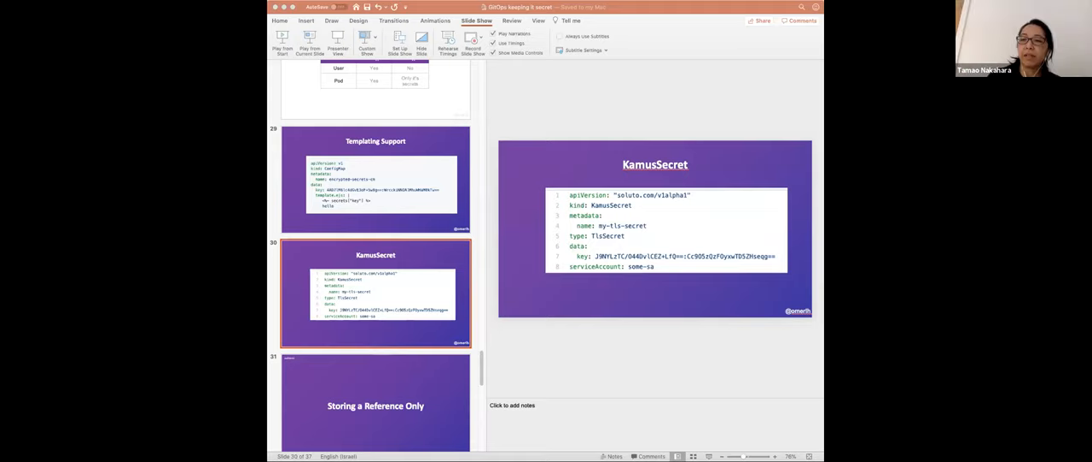Okay. Yeah, and he confirmed that these are the keys and config maps in Kamus. So yes, excellent. I see the questions. I'm going to go in order.